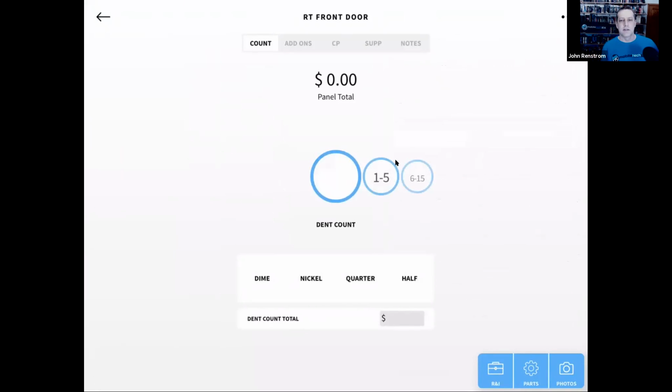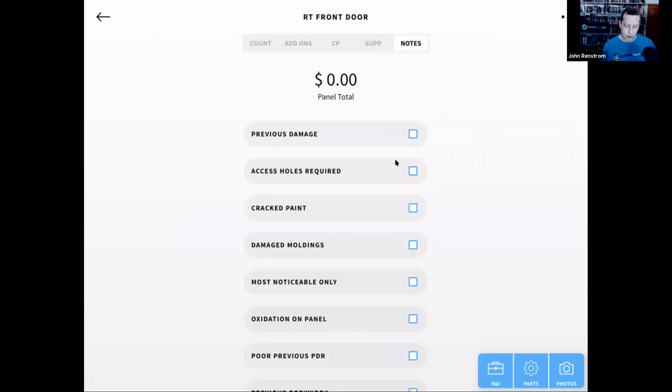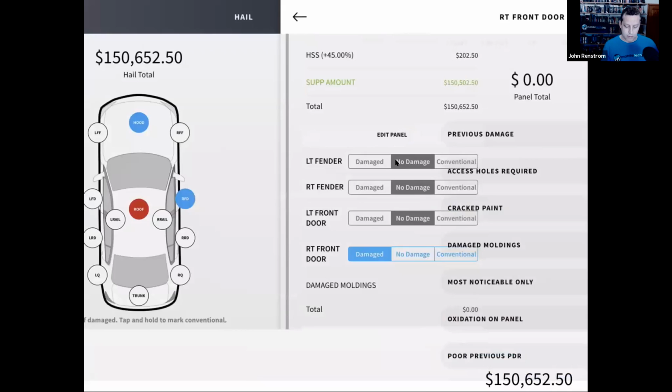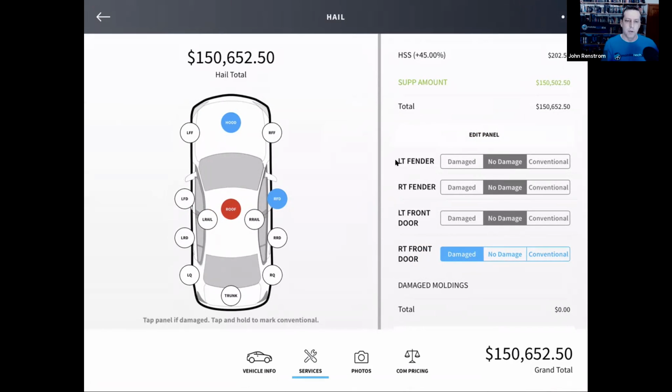We run into this, and this is something that we get asked on. That's why I didn't run into the notes earlier. So let's say we've got a door, and that door just has damage, and we're writing this up for a body shop. We can come over here into the notes, and we can just go ahead and mark that as damaged moldings. And that's it. Now you see you put something on this panel. It is now turned blue, even though there was no hail on that panel. So you have already looked at it. You've noted the damage that is on that panel.